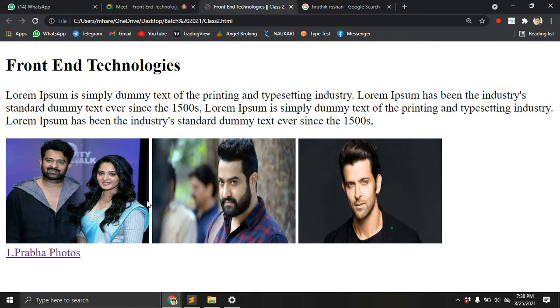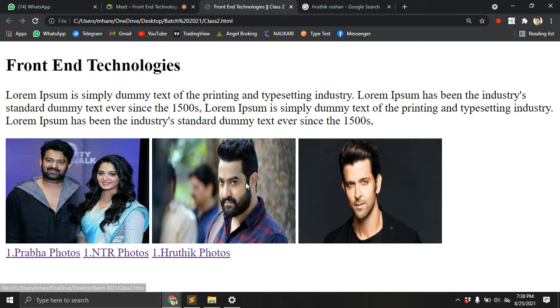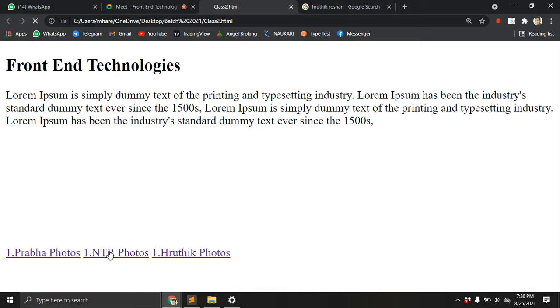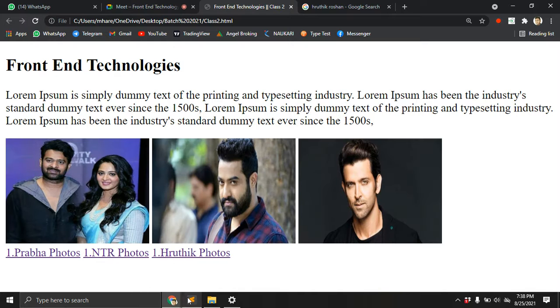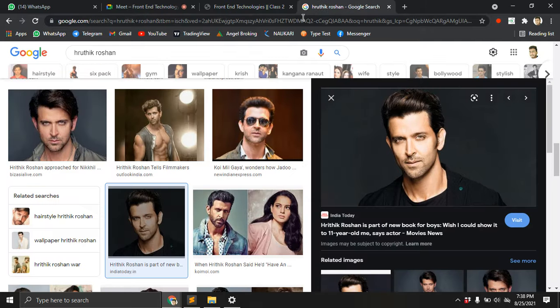Let's save, open the browser and refresh. We can see it. I'm adding nothing here, so that is required. You need to give it like this. If you click this one, nothing will open. You just need to give any link here. Simple. I'm giving Google here.